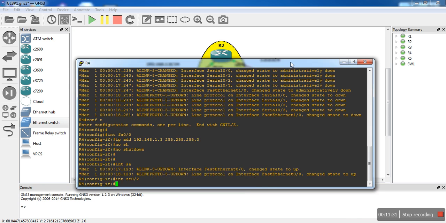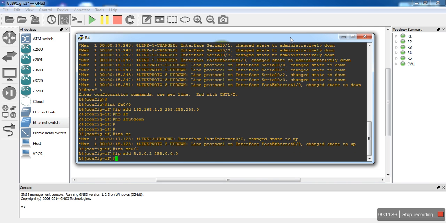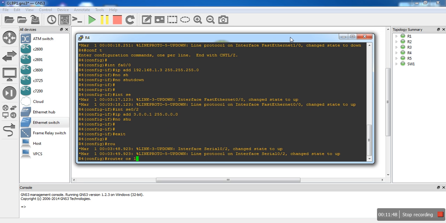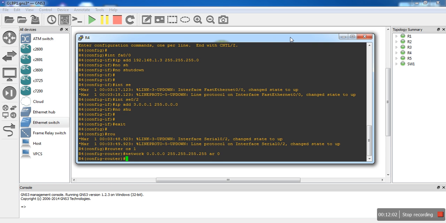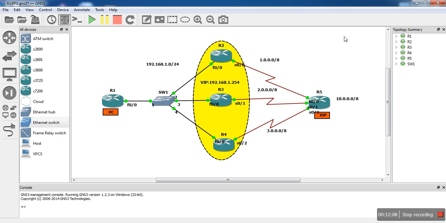So I need to give an IP to this, and the IP address is going to be 3.0.0.1, 255.0.0.0, and no shut. Okay, and exit from here and say router OSPF 1 and network 0.0.0.0 255.255.255.255 area 0, enter, and WR. Okay, so the third router is done.